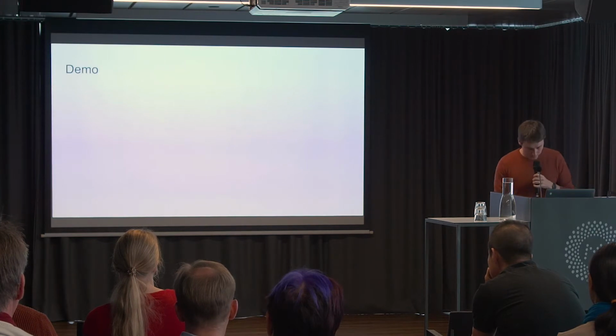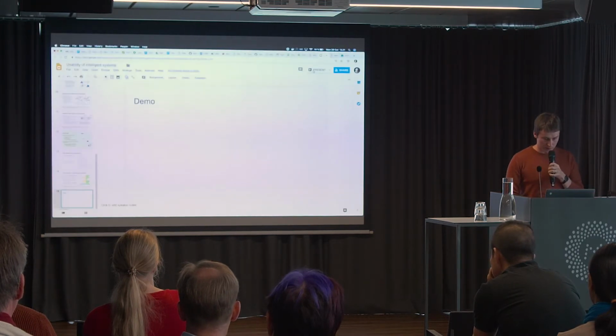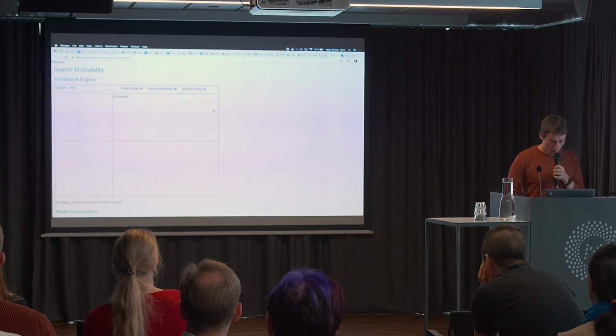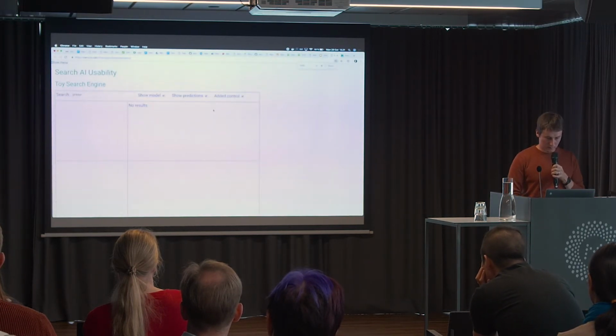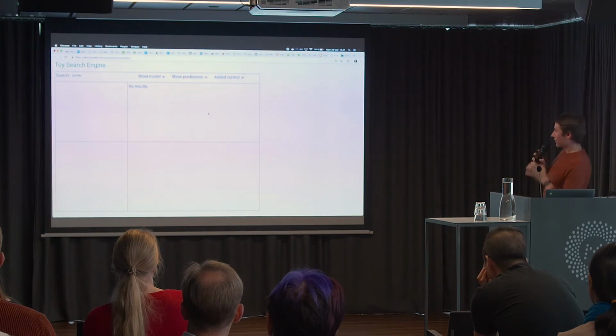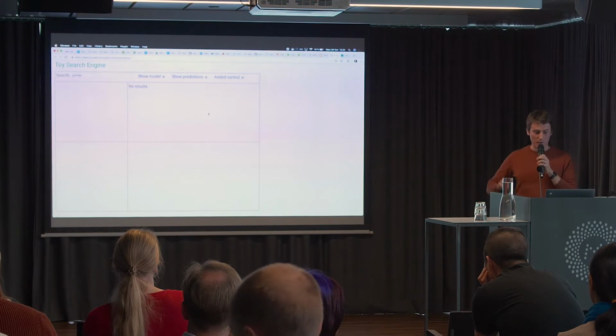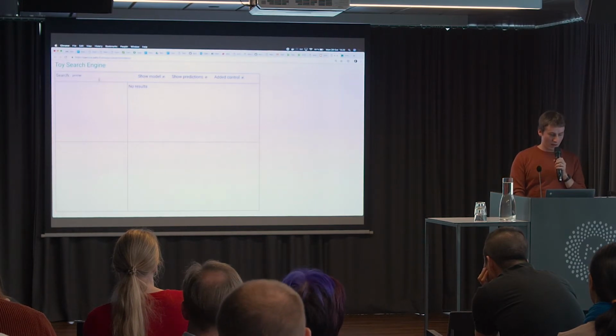Right. So I have a small demo. Let's hope that it works. Unfortunately, I no longer had access to the original search engine code, so I just wrote my own very small one.